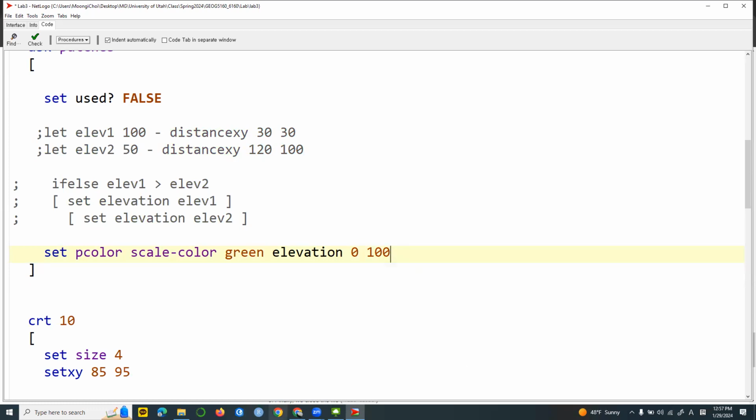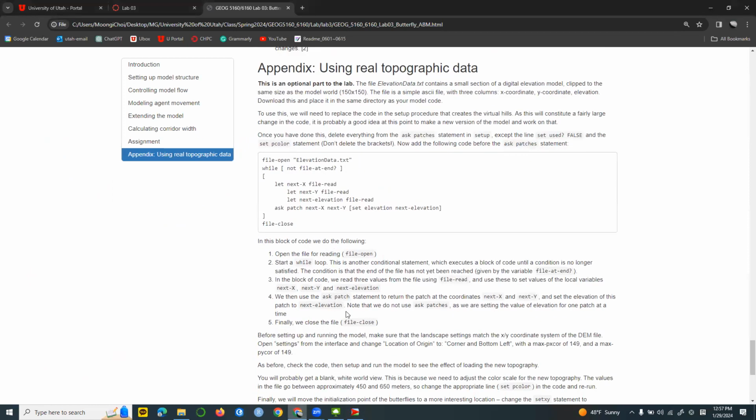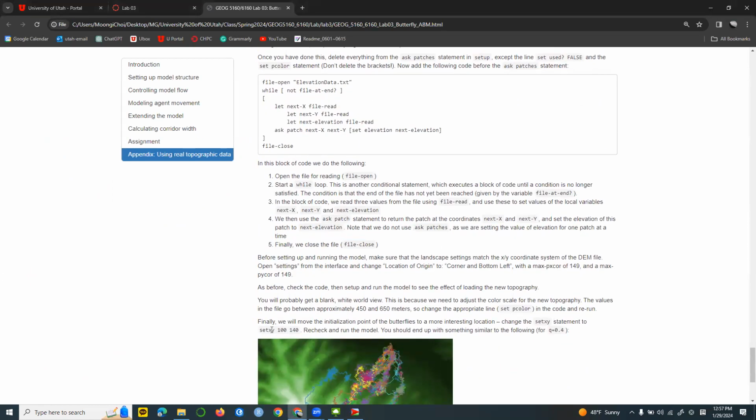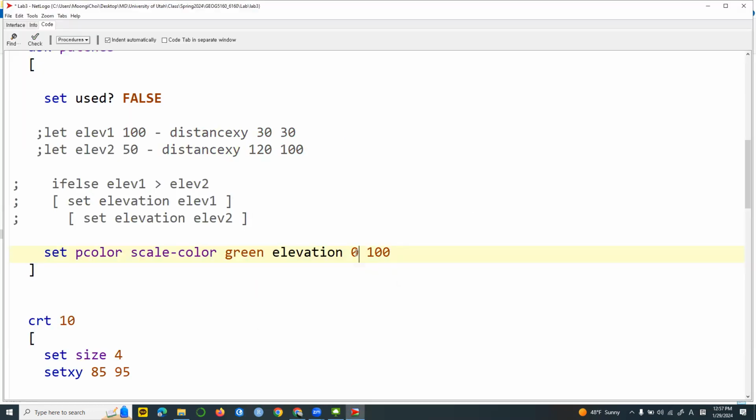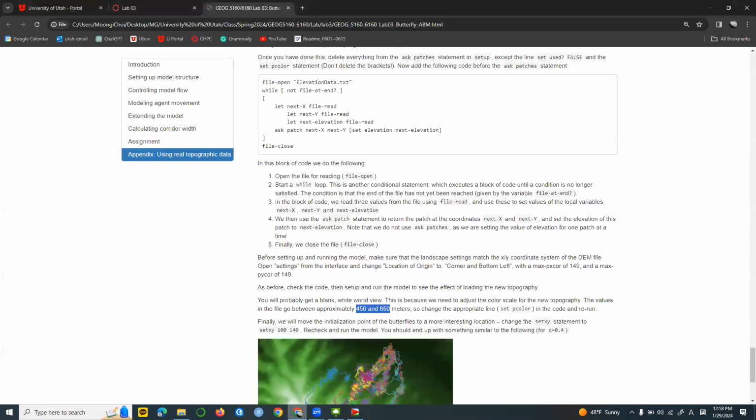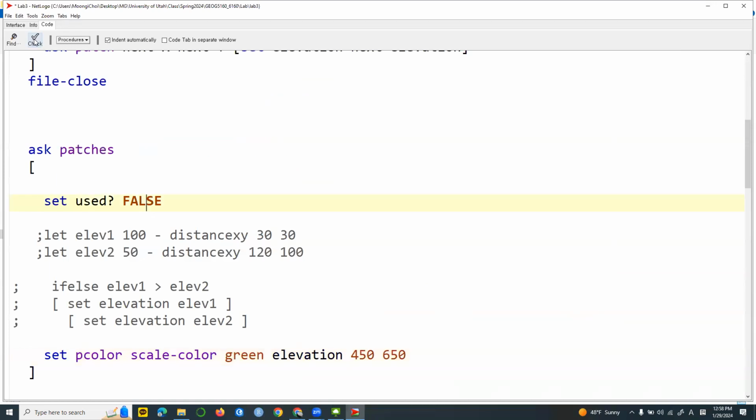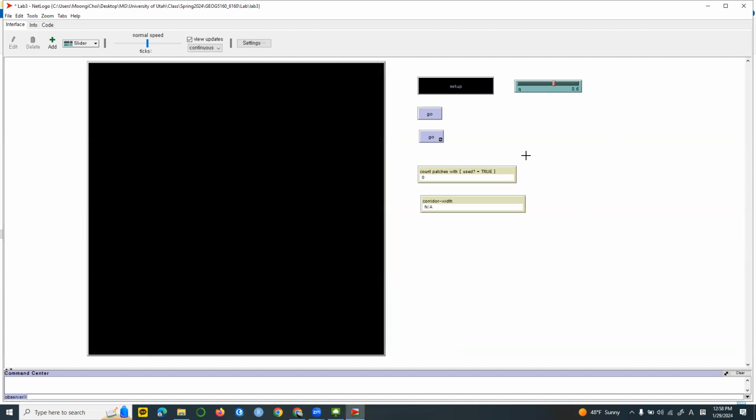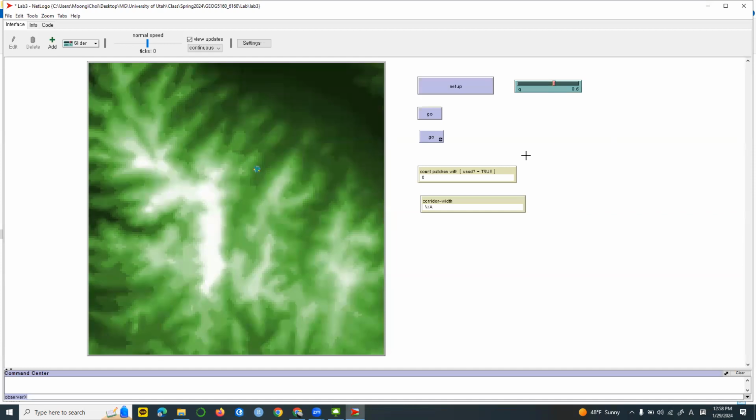So right now, as this instruction said, the range will be 450 to 650. So you can put the scale 450 to 650. Okay, and then check. Go to the interface and setup. Then you can see the elevation from the text file.